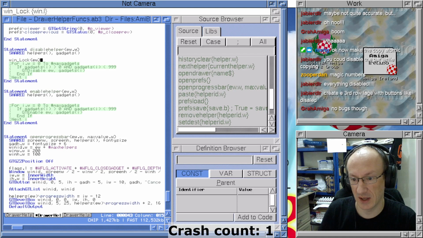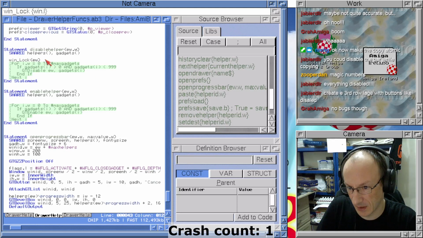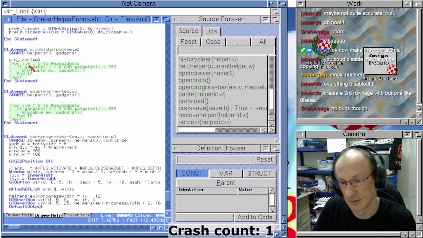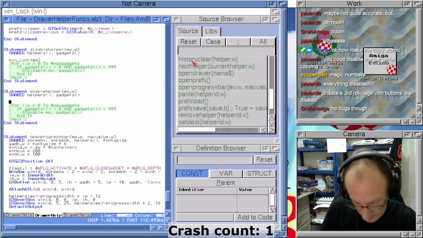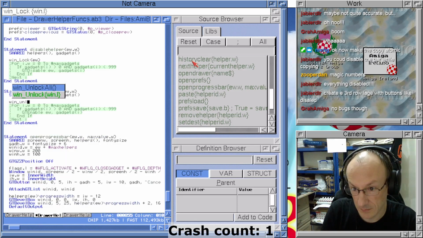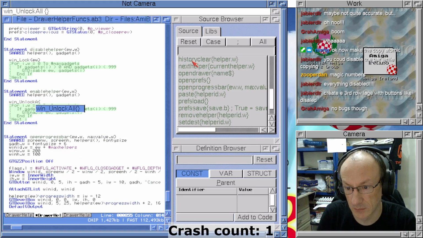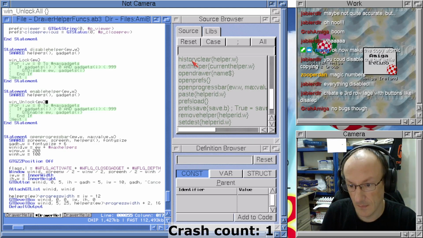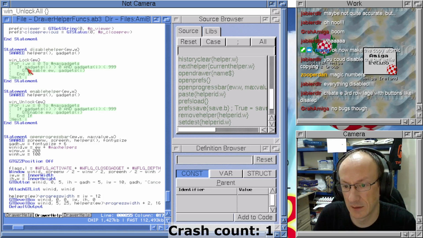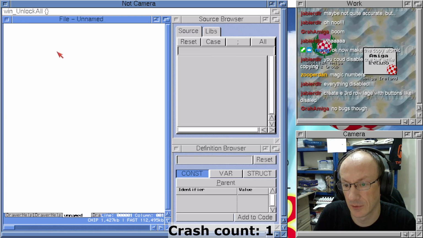Now I just have to check if that actually works with the Blitz window IDs or if it's expecting a pointer to a window. Let me see. Either way I can do it. No, not unlock all. That might be it. Let me see. Unlock. I'm going to have a look at the source code for that.